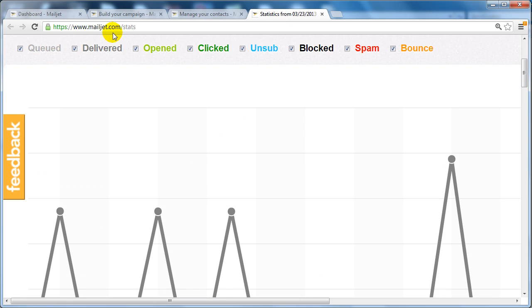The beauty of Mailjet is you can see what's been queued, what's delivered, what has been opened, what has been clicked, who has unsubscribed, who blocked you, who clicked on the spam button, and of course, who bounced. And this is all great information so you know who you're dealing with in terms of subscribers and know how to improve your email campaigns. So Mailjet provides you with a lot of simple but very effective features that will help you with building your list and monetizing your list in the future.